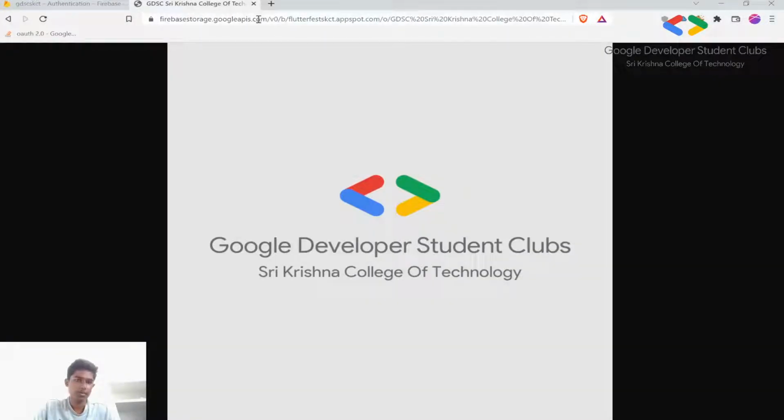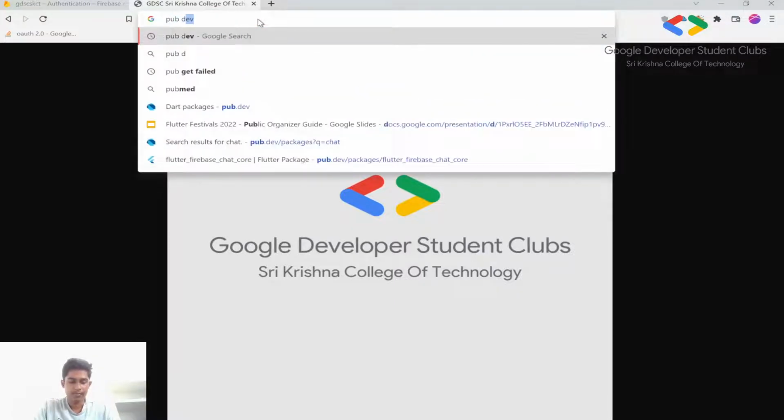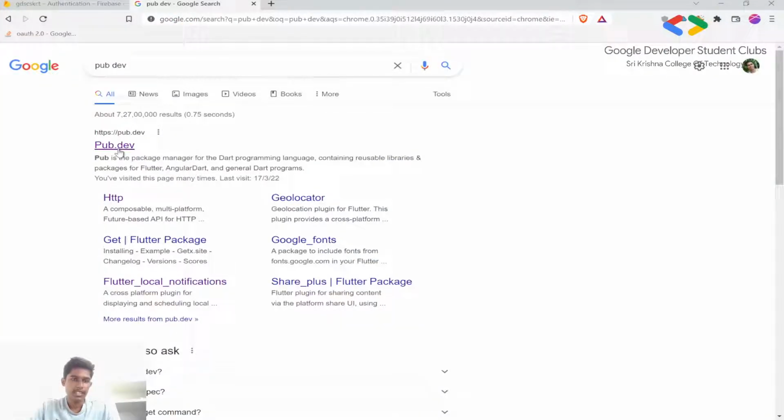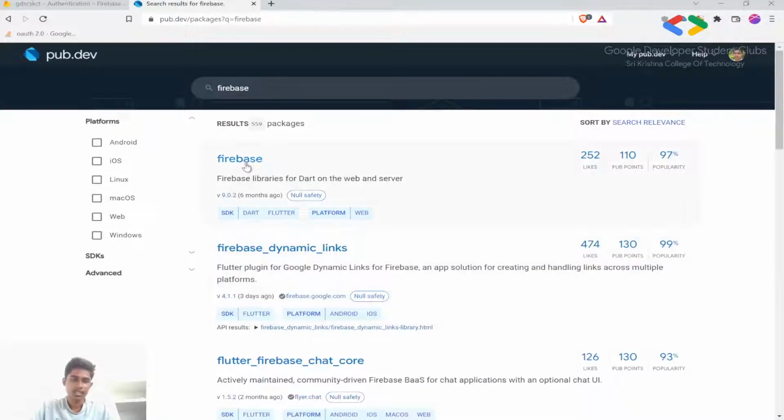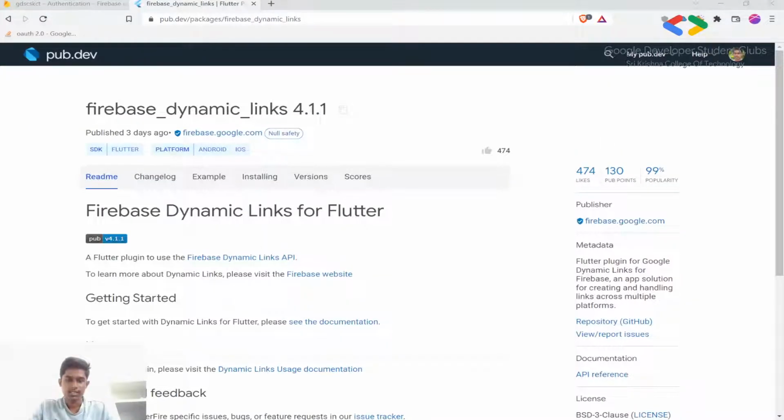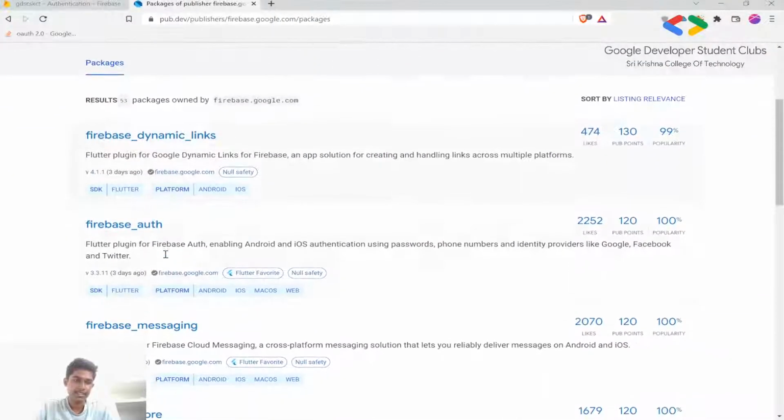Let me show you what the plugins are. Let me go to pub.dev. In that I can simply go to Firebase, firebase.google.com. You can see the Firebase Dynamic Links option there. We have a large number of plugin packages here. For Firebase authentication, we use Firebase Auth, and for Firebase messaging, we use Firebase Messaging.